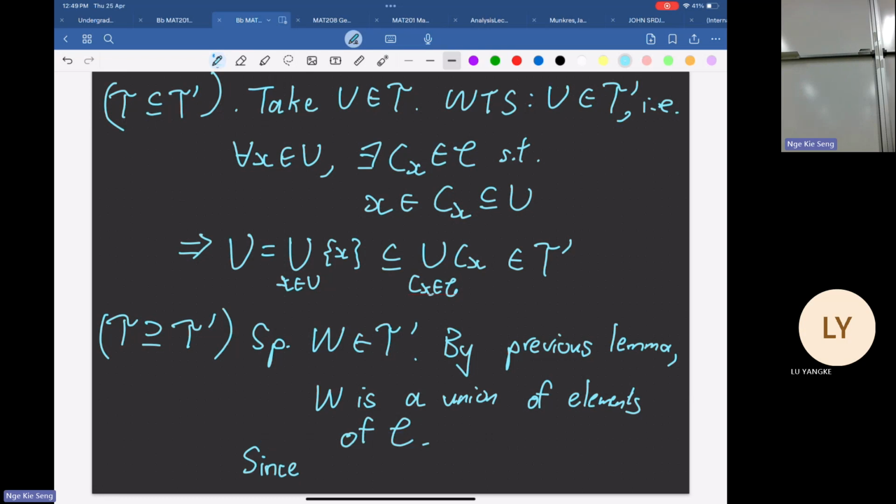But the thing I forgot just now, the elements of C have to be open. So this C here are all open sets in T. So W should be a subset of T, a union of open sets.